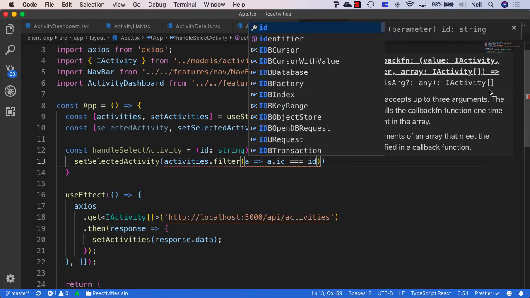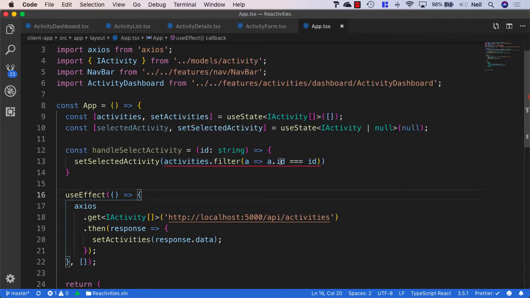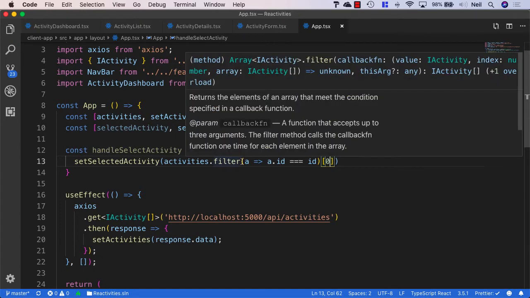And because the activities.filter method returns a new array, we need to specify the index of the array that we want to assign to our selected activity. Now because we're filtering out everything but the ID that matches the ID as a parameter, we know that this is going to be the activity at index 0 of the new array that we create from this activities filter method.